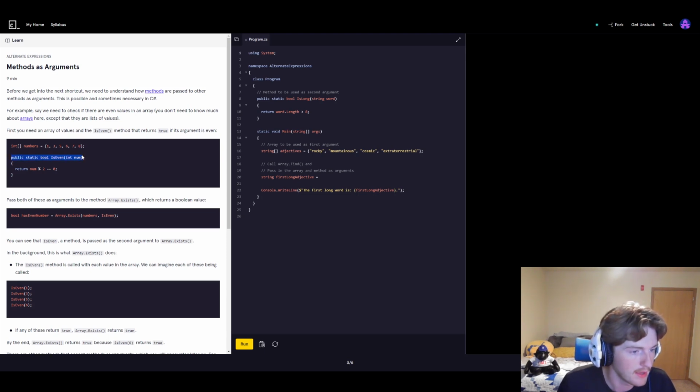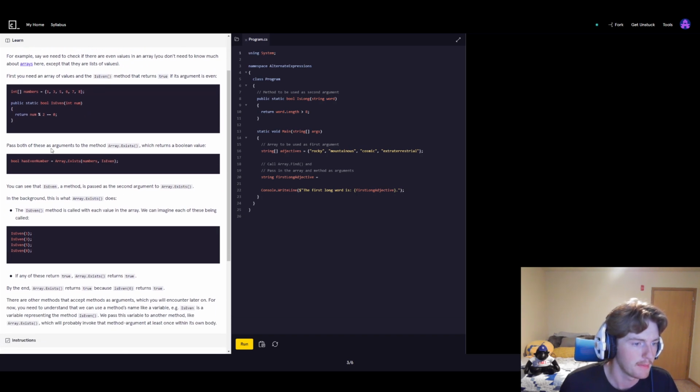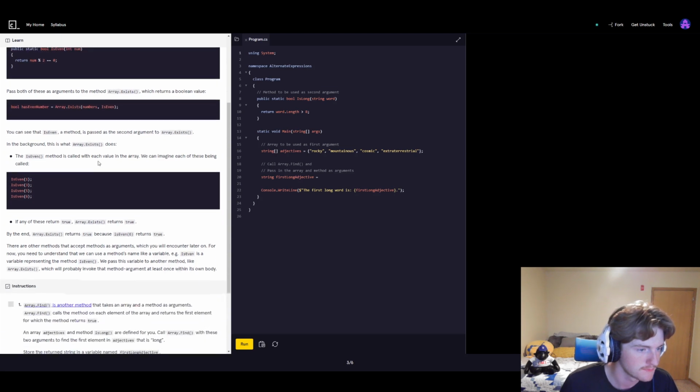And then we have an isEven method that takes that number modulo 2, and if that is equal to 0, then it returns true, else it returns false. Pass both of these arguments to the method array.exists, which returns a Boolean value. You can see that isEven, a method, is passed as the second argument to array_exists. In the background, this is what array_exists does.